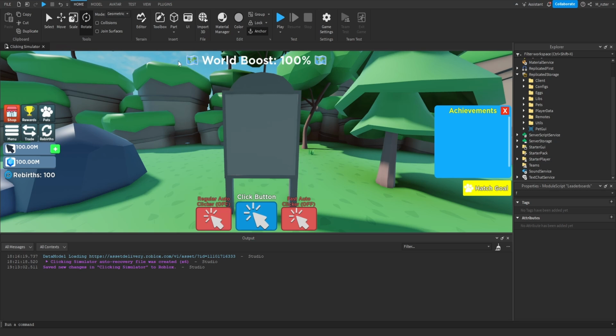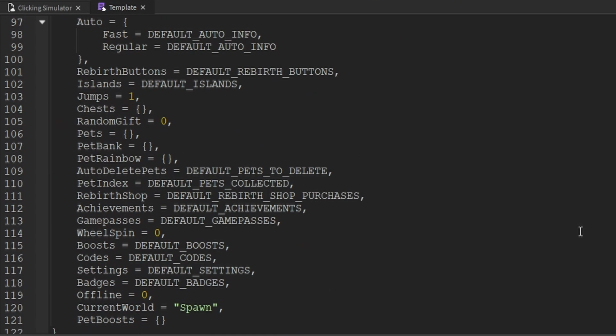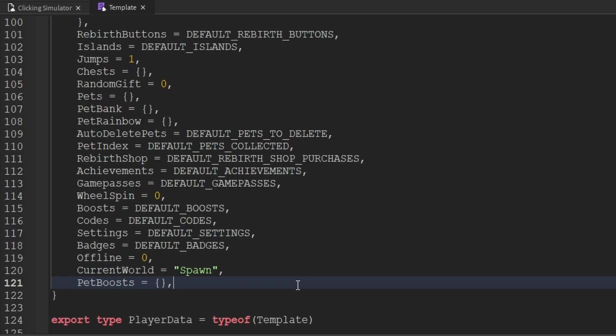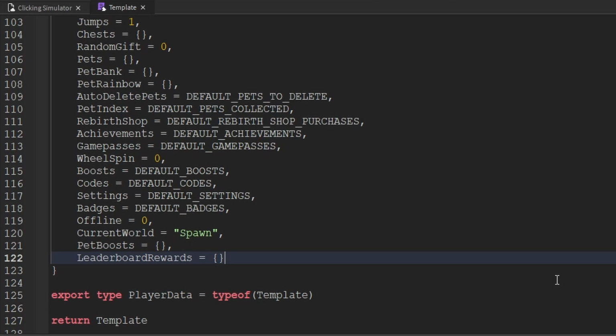Now the next thing that we want to do is update the player's data. So we're going to go inside of ReplicatedStorage, inside of the player data folder, and open up the template module script. Inside of here, we're going to scroll all the way down to the template table, go towards the very bottom, and after the pet boost key, we're going to add a brand new key called Leaderboard Rewards, and set that equal to a blank table. The way that we're going to be using this player data is to determine if the player has received their rewards for placing in the leaderboards or not.